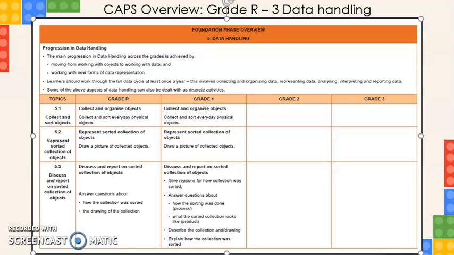In Grade R, discuss and report on sorted collections of objects. The children must answer questions about how the collection was sorted and the drawing of the collection. Whereas in Grade 1, discuss and report on the sorted collection of objects, give reasons for how the collection was sorted, answer questions about how the sorting was done (the process) and what the sorted collection looks like (the product), describe the collection and drawing, and explain how the collection was sorted.